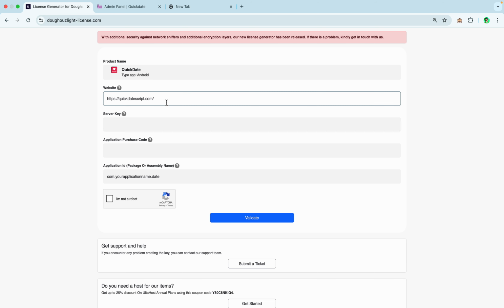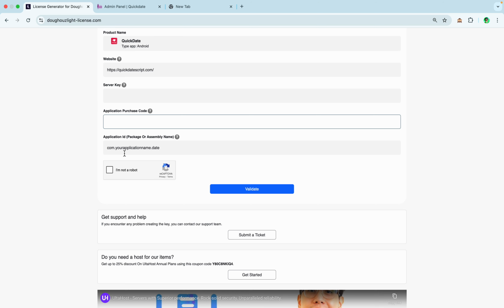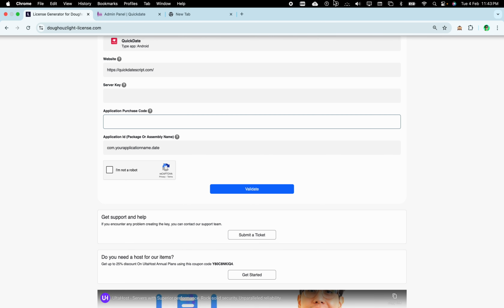If there is anything after this, you don't need to do that. And then you need to use the purchase code here. The purchase code must be same purchase code which has been obtained from our team, not from the PHP team. Make sure this is mobile application purchase code.